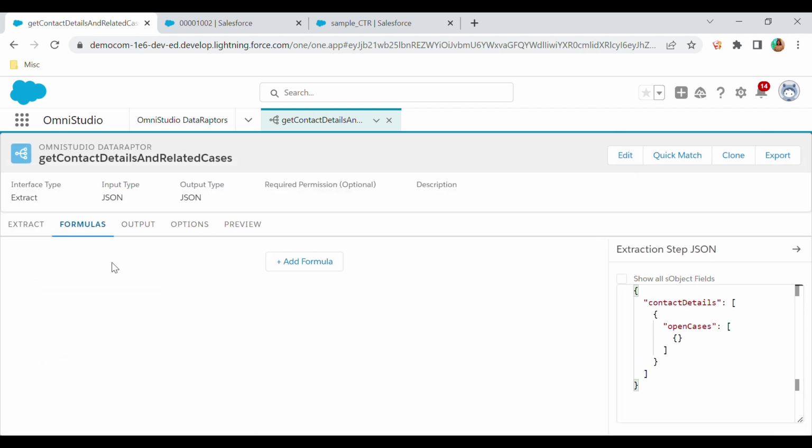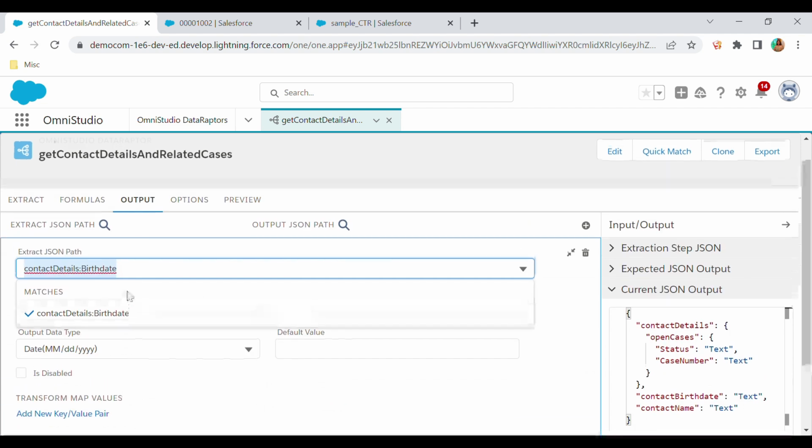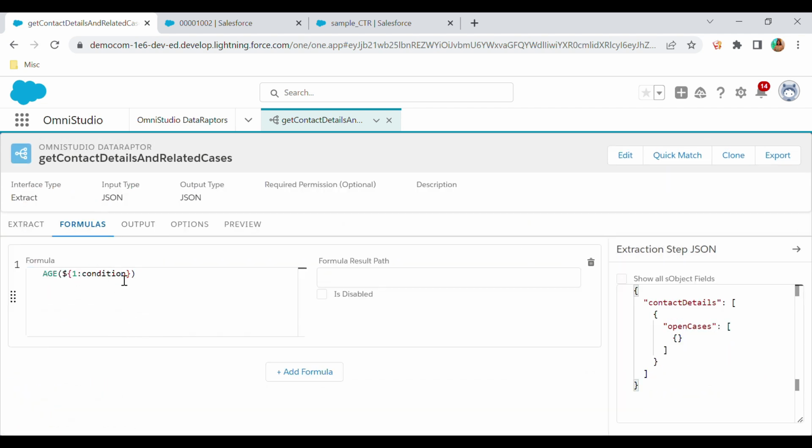Now, let's see a use case where we have to configure a formula. Let's say, for example, we want to display the age of the customer. How we can do it is, we already have a predefined formula for age. We also have the birth date of the customer. I can just copy this and paste it here as it is. Okay, and I would say that it's a contact age.